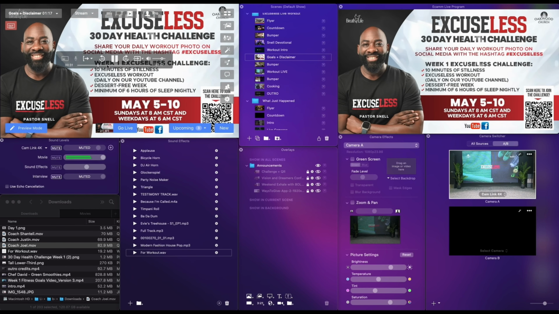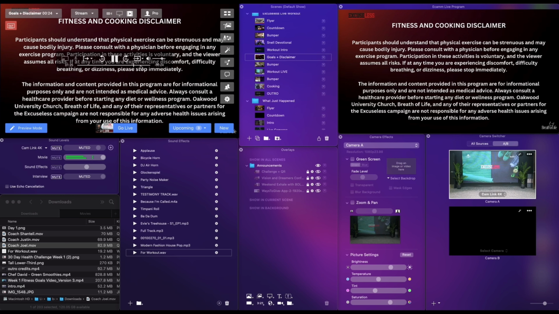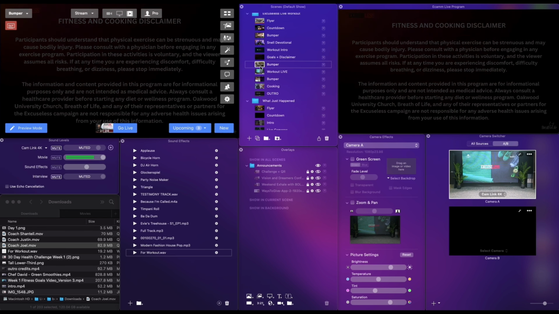And again, you want to just load your assets into Ecamm one after the next, and then make sure that they're set to go to the next scene when it's done. In this case, the next scene is a bumper. So you can see that auto advance right there. So now it goes to the bumper.